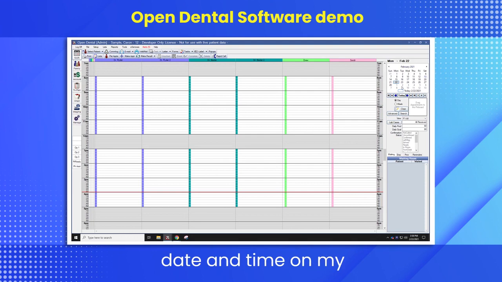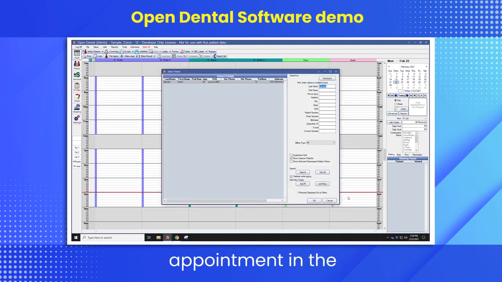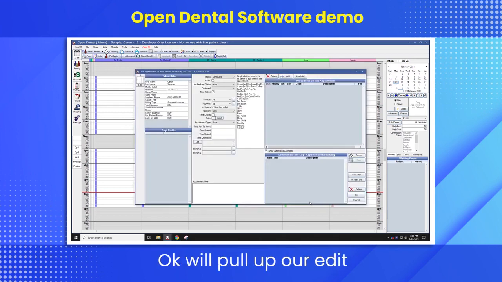I'm going to go to the date and time on my appointment book where Karen is asked to be scheduled. We're going to double click to create the appointment in the operatory that we have available and confirm we haven't changed patients accidentally. Clicking OK will pull up our Edit Appointment window. The center click section here is completely customizable by your office based on what your practice does most frequently. The top one here has multiple abbreviations.